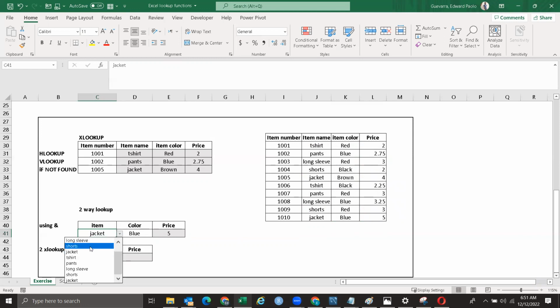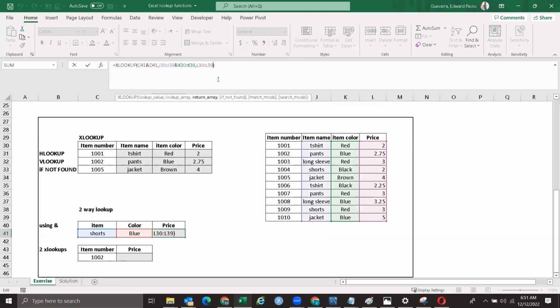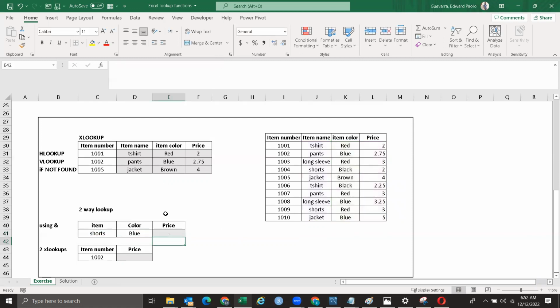Okay, we can select anything there. We did add a not found function, so we can try to do a minus here and then enter. There you go. So there's no shorts that is blue. How about red? There we go. Shortbread. All right.